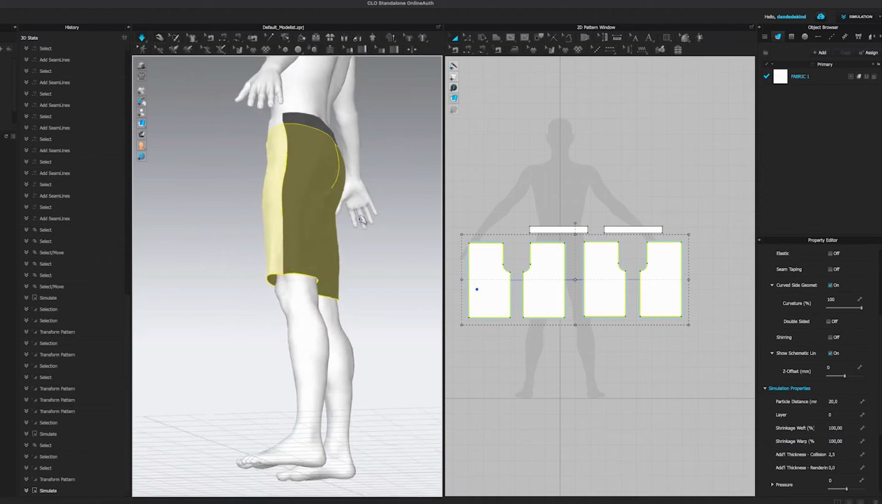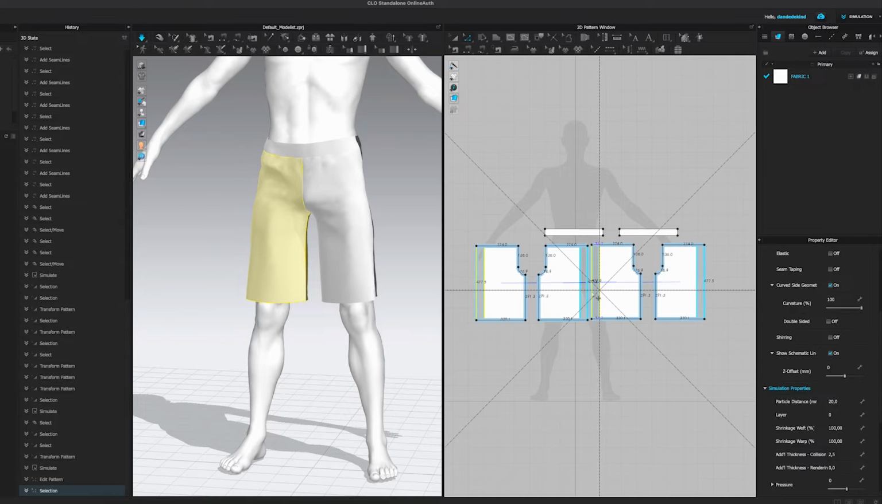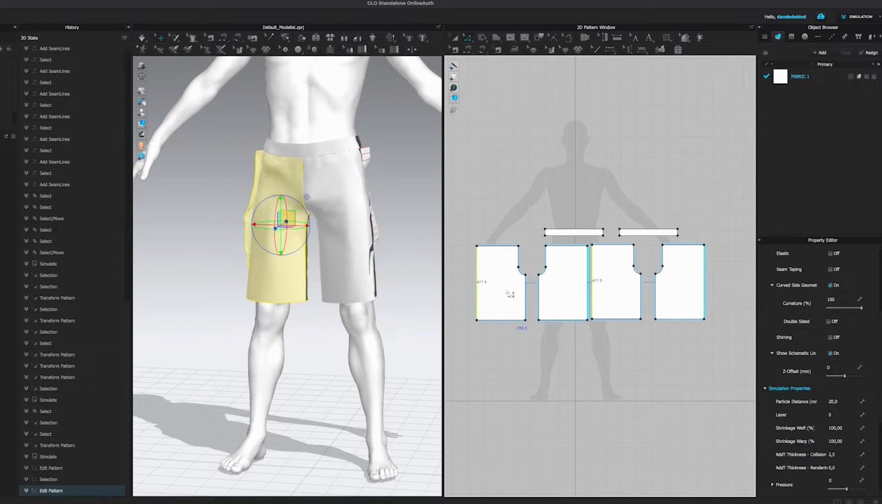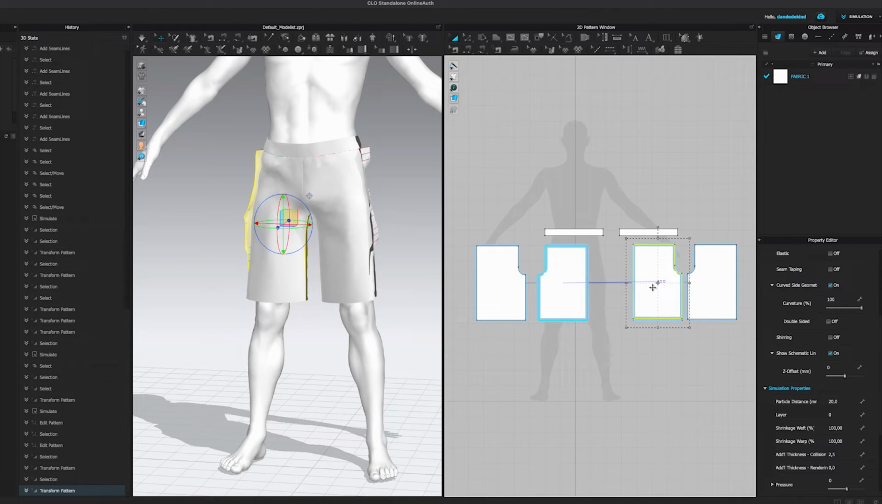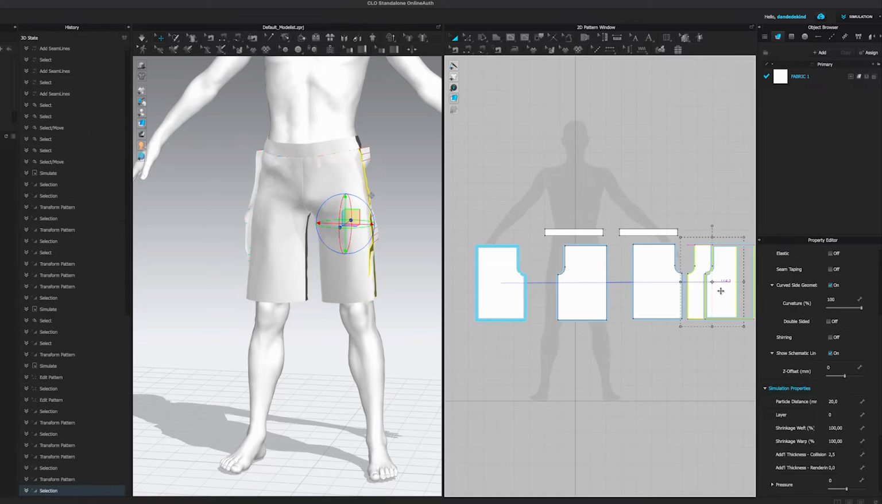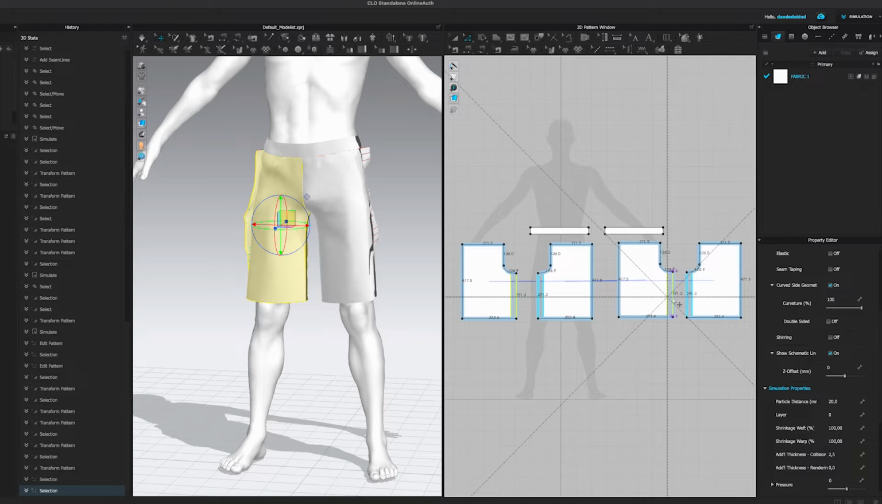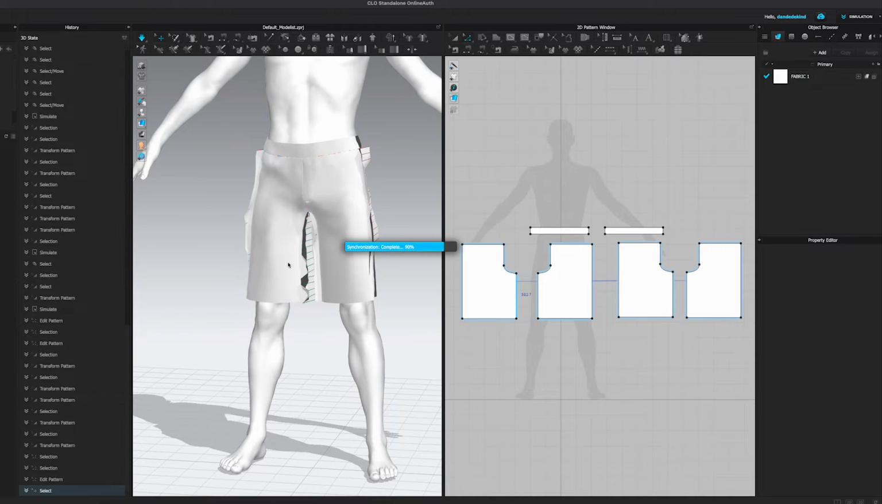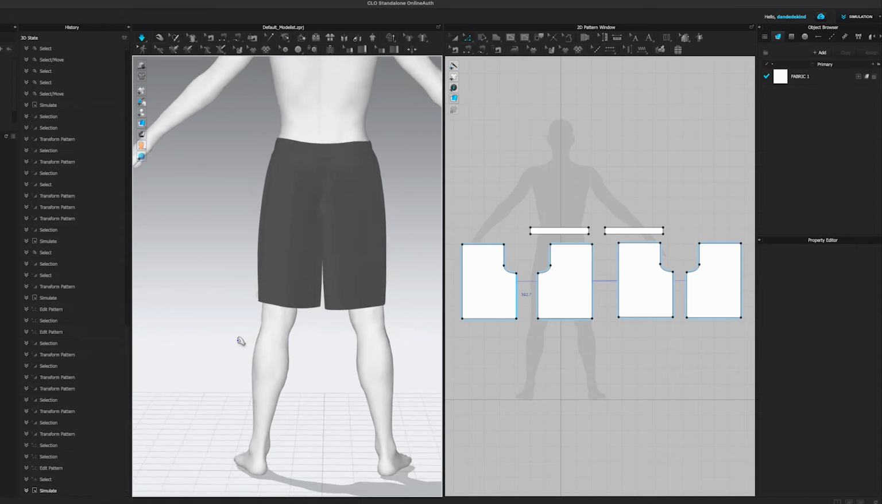And now I'm going to go into the pattern itself and just extend the sides like so. Because it's symmetric, it will adjust both at the same time, which is great. And then I'm going to shift this over like so. And we're now going to shift the centerpiece together. And hit simulate. That's looking good.